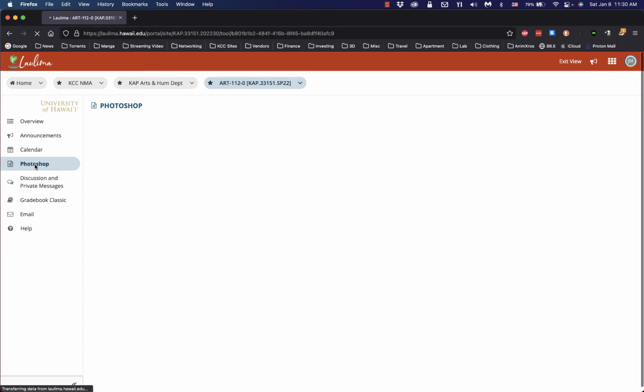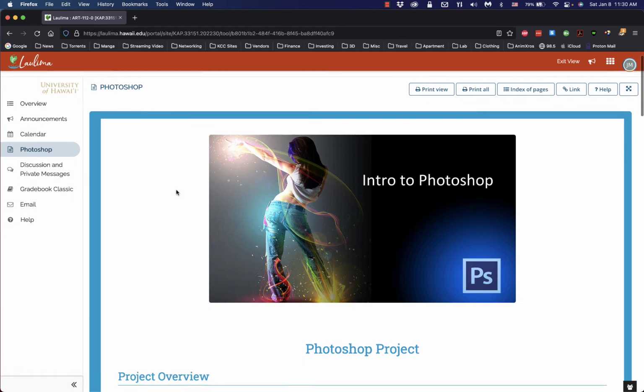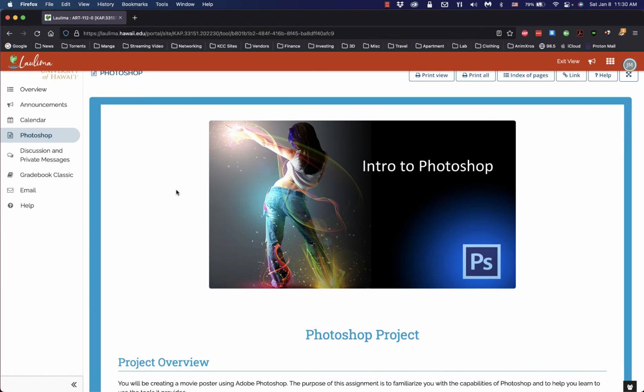Now, clicking on Photoshop over here, this is our projects tab. Now, we don't have projects tabs for the next 2 projects, which will be Illustrator and After Effects. Those will become visible to you folks once we get to those projects. Now, this is how the typical project page will look.